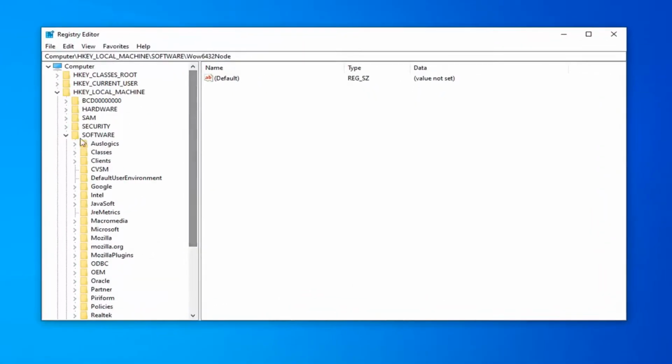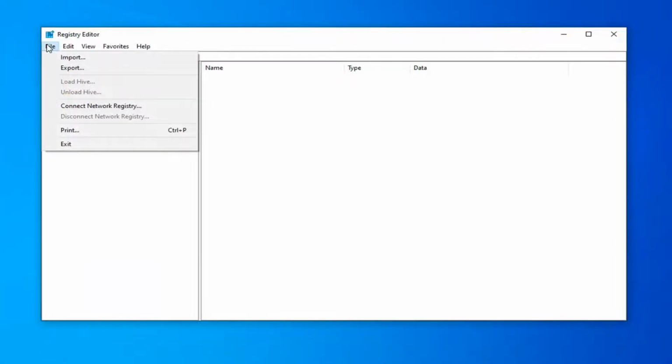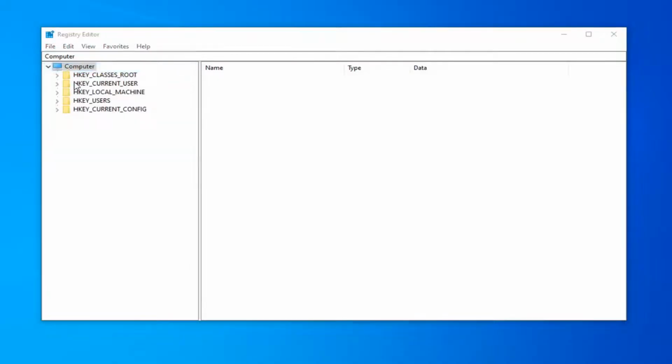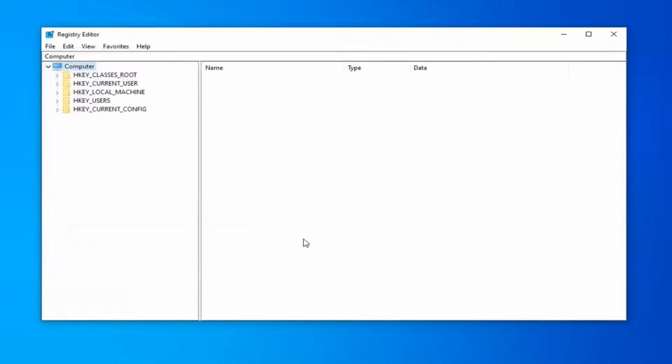Now, before you do anything in the registry, I'd highly suggest you create a backup of it. In order to do that, it's very simple. Go ahead and left click on the File tab, and then select Export. Save at a convenient location on the computer. File name should be something straightforward. Usually I'd recommend the date in which you're making the backup. And then again, export range selected to all. Click the Save button, and that should be about it.